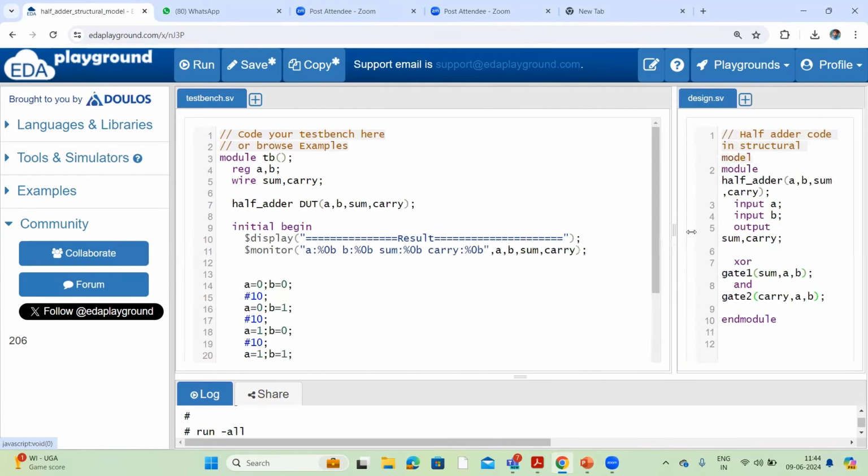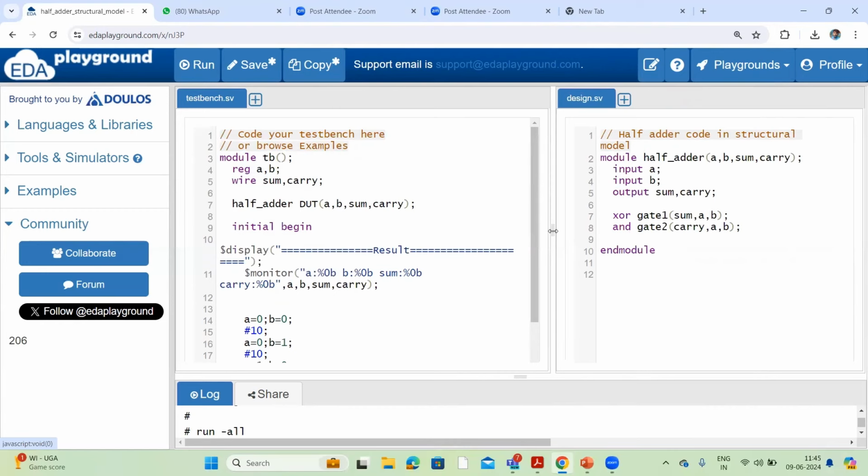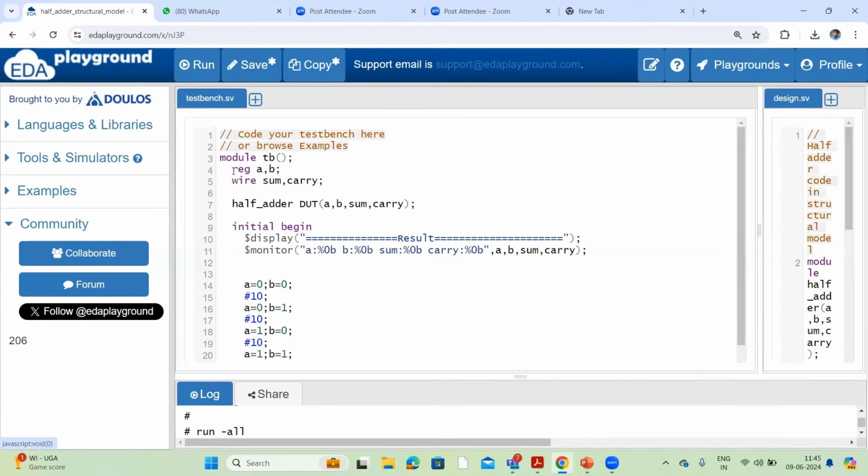So how will the test bench look? See, this is module TB. Whatever inputs there are in the design will act as reg in the test bench side, and whatever outputs there are in the design side will act as wire. Reg and wire are the two data types in the variable. We can discuss why this is reg only and why it will be wire only.